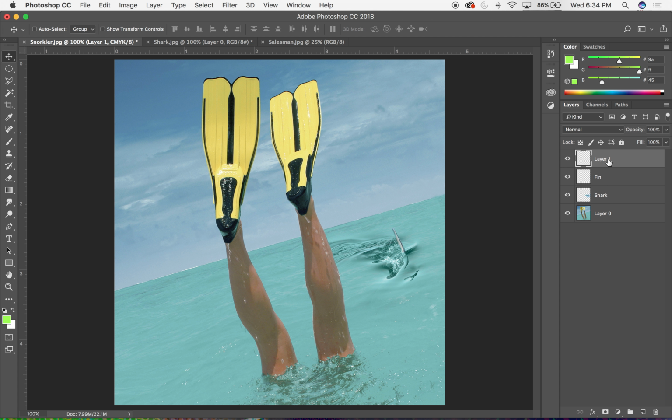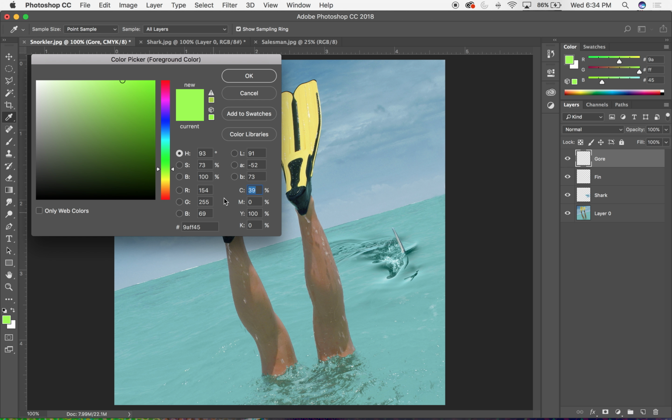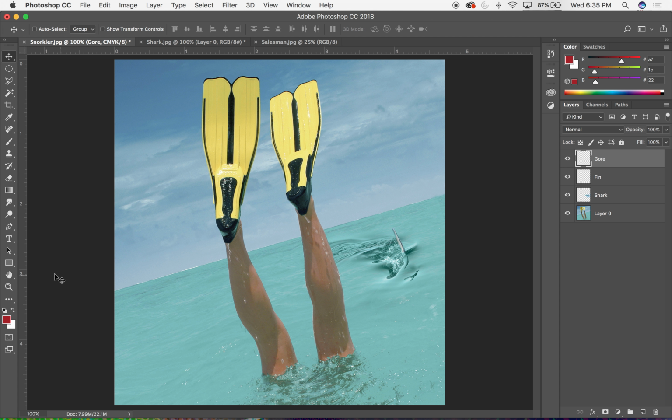So adding a new layer, this is going to be where the gore is going to be. And really simply, after doing this a couple times, I know exactly what color I need to pick for my brush. So I'm going here into this foreground color, double-clicking it to pop open this menu that we were looking at earlier. And I'm just going to put in my CMYK conversion for the color I need in the water. Okay, so I'll just hit OK for that.